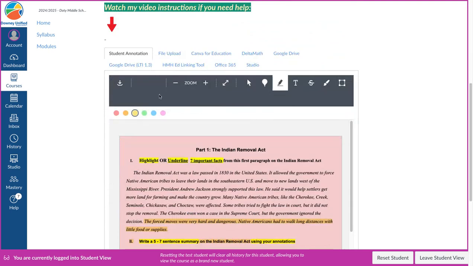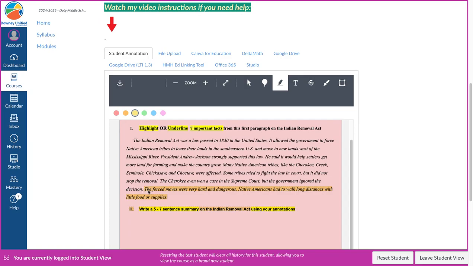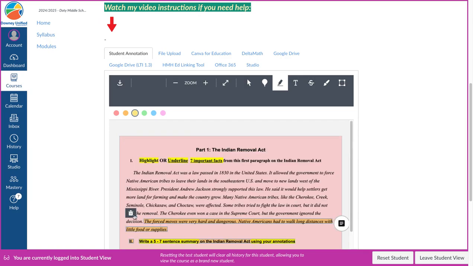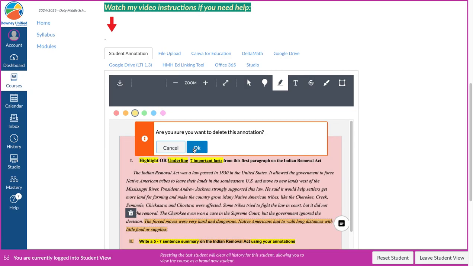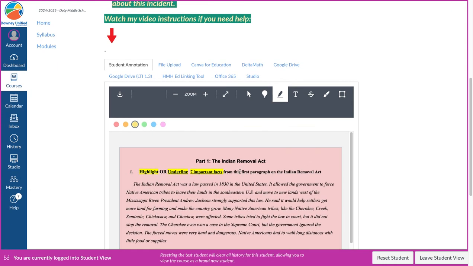We're going to scroll down to the document below, and the instructions for part one say to highlight or underline 7 important facts in this first paragraph of the Indian Removal Act. You see right below I have one thing already highlighted. If I decided I want to change that, I'll click the trash can there and hit OK, and then the highlight has disappeared.